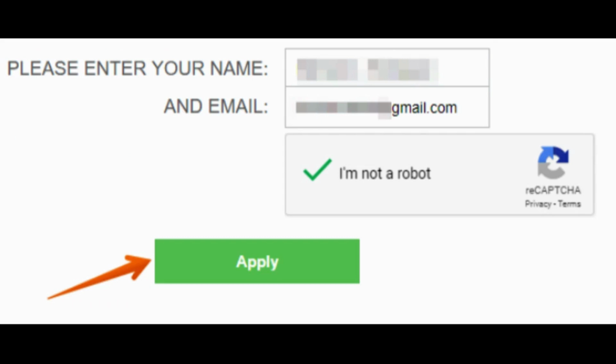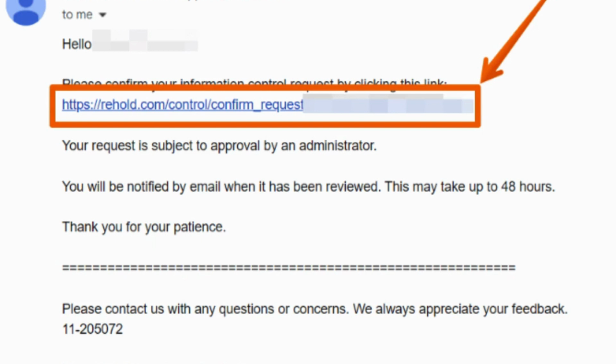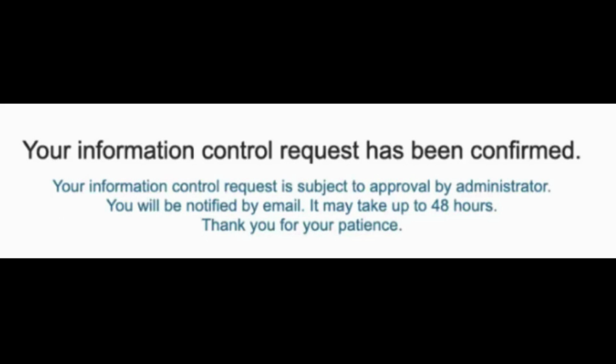Enter your full name and email address, perform the CAPTCHA, and click the Apply button again. Check your email and click the confirmation link to complete your opt-out request. You may expect the removal of your information within 48 hours.